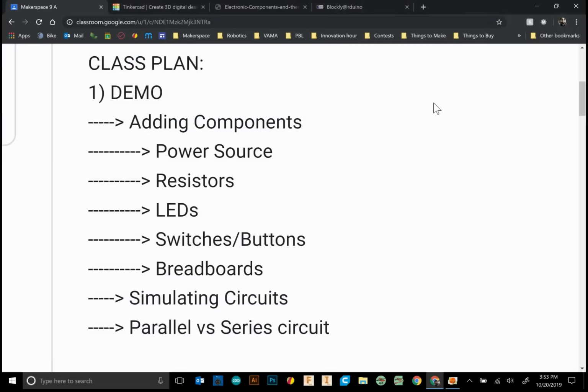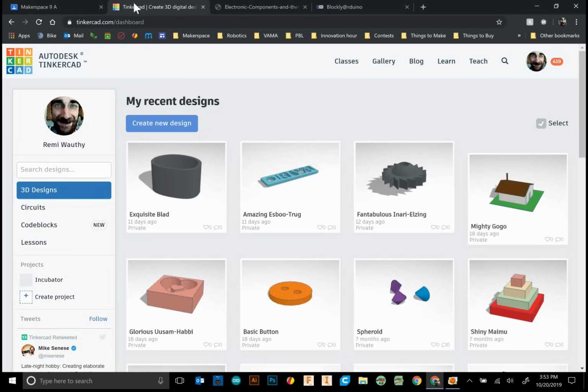Hi, this is Mr. Wathi here, and today we're going to go through using Tinkercad circuits to build our very own circuits. We're going to be looking at how to add components, some power sources, resistors, LEDs, some basic circuits, and then how breadboards work. Nope, not to cut your bread. This is something different. And how to simulate our circuits. And if we have time, we'll look at parallel and series circuits. Okay, so let's get started.